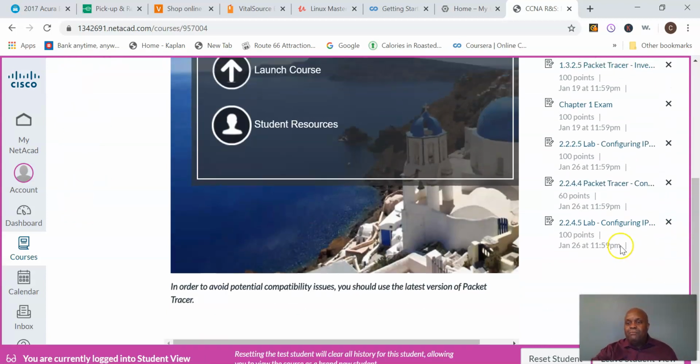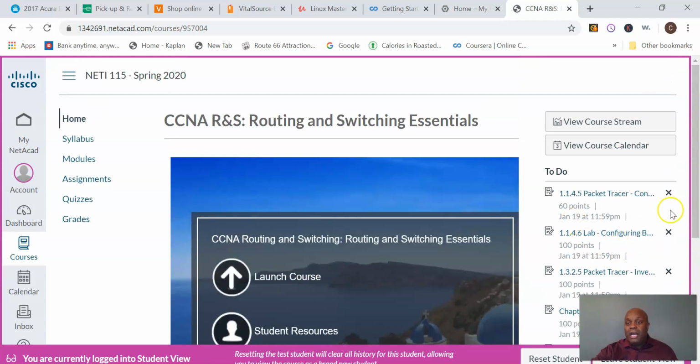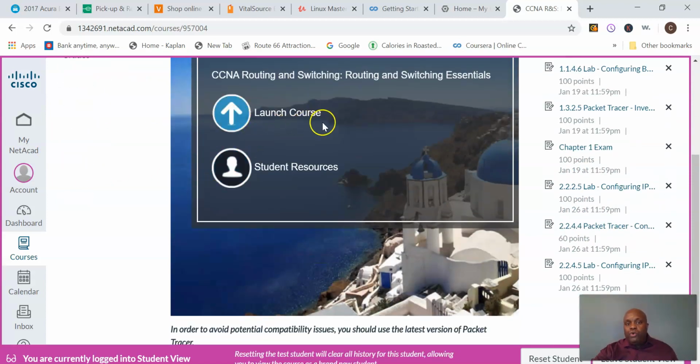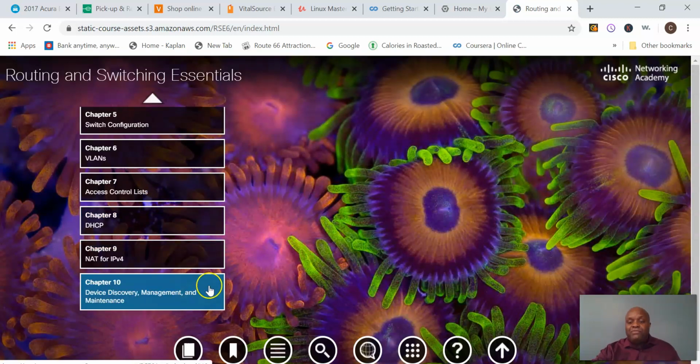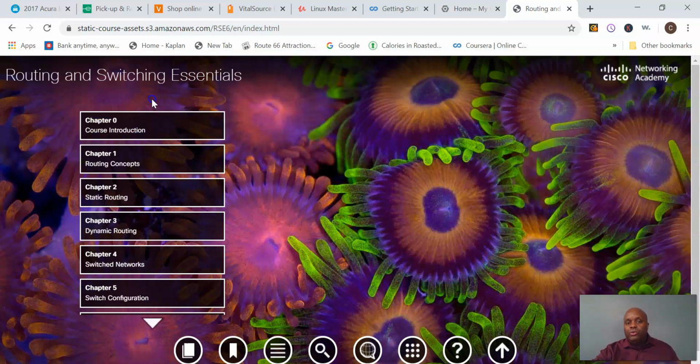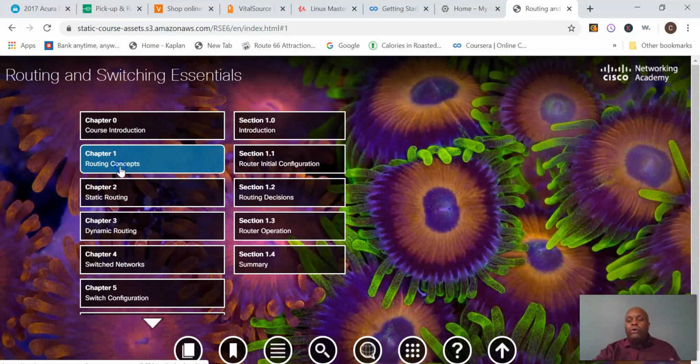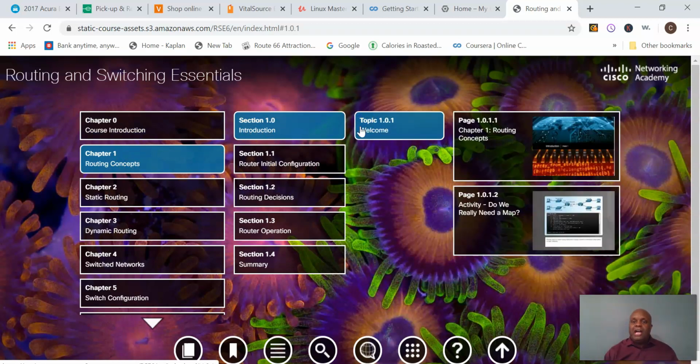You can see that you have multiple things to already start knocking out. You have your course right here where you just click on it and you log in. I'm telling you something you already know. In this particular course, we have 10 chapters. 10. So it's important that you make sure that you go through each chapter. Now, you saw how I logged in on here. Go through each chapter.